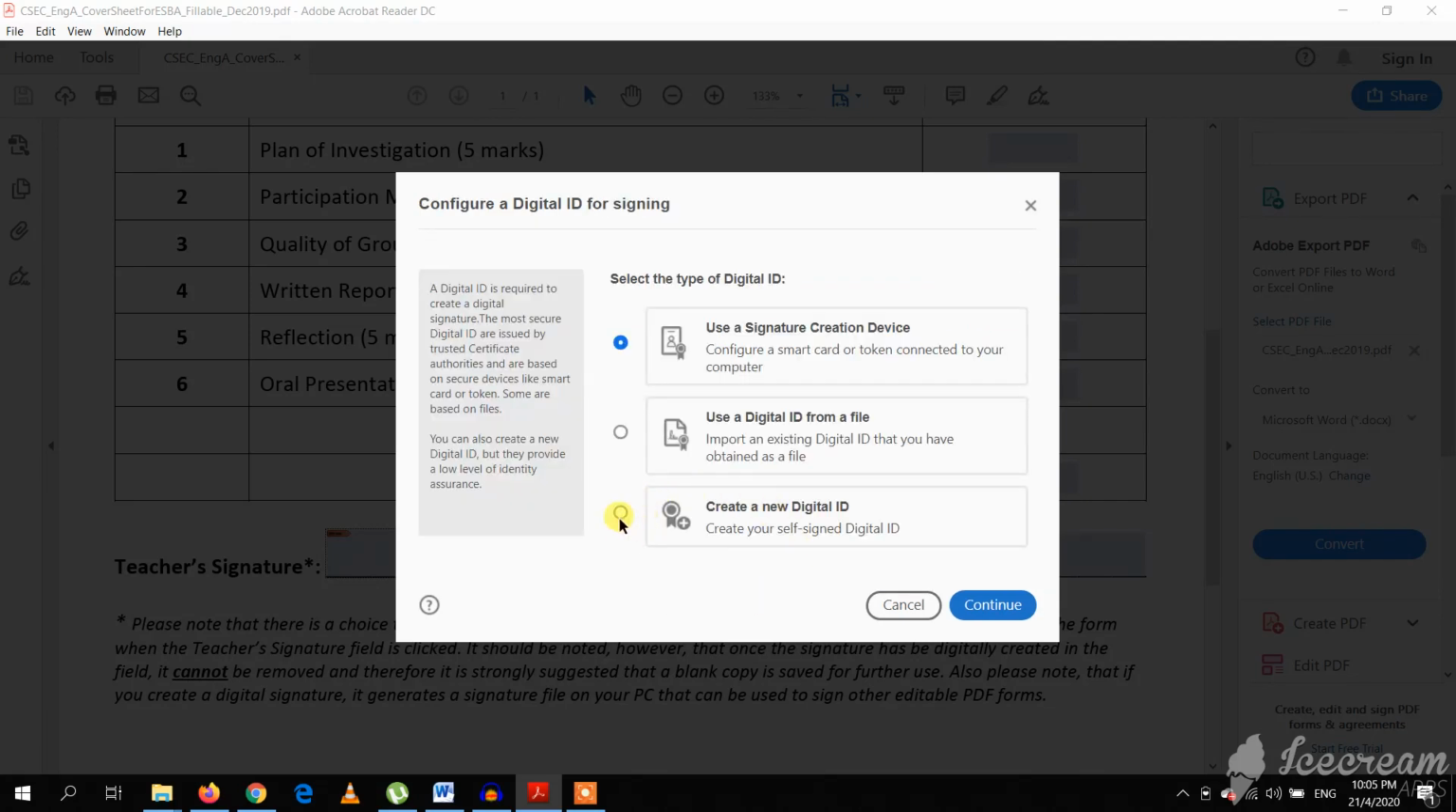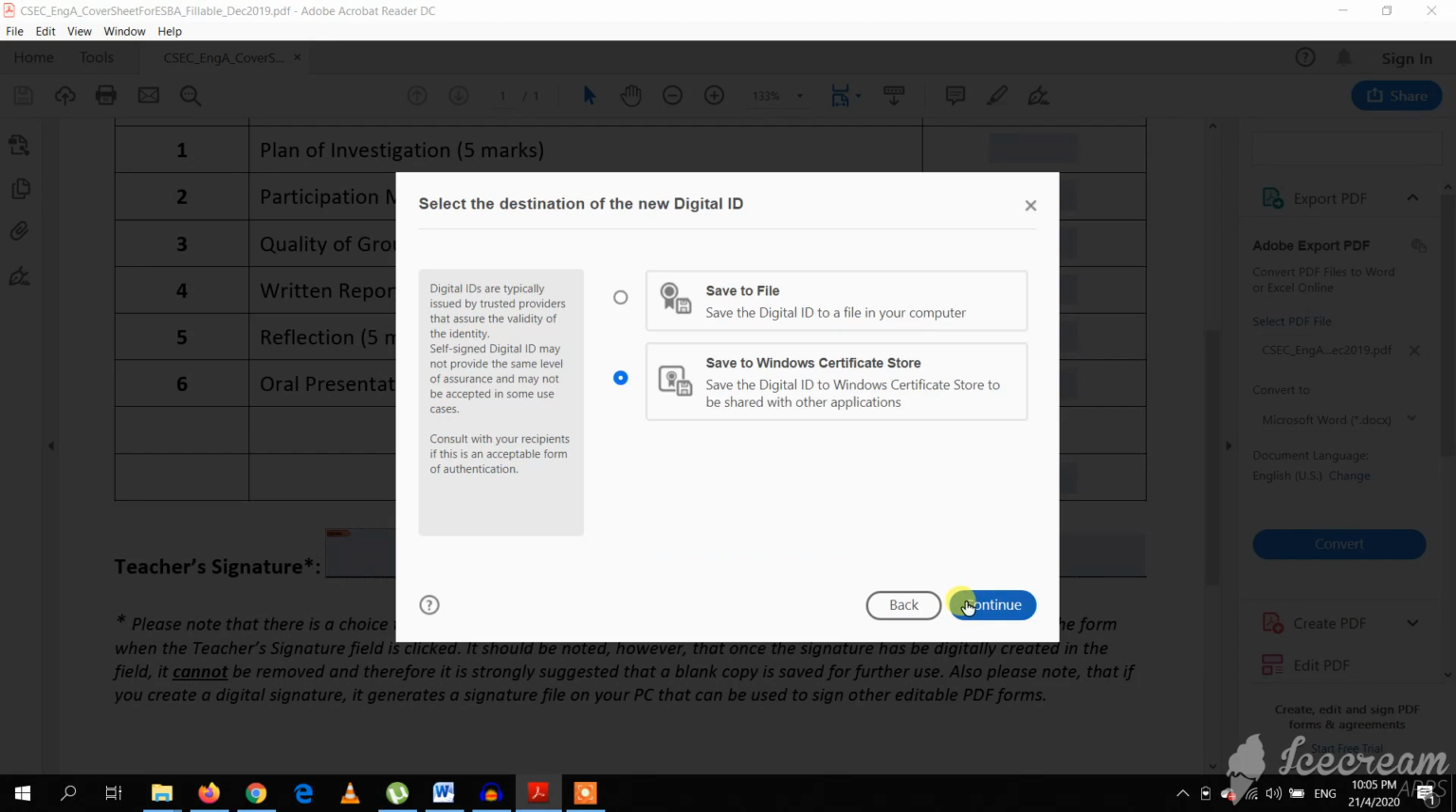So you will click create new digital ID, you will click continue, then you're going to click save to file. This means that it will be saved on your computer. The second option also saves it to a Windows certificate that's somewhere they think is safe. Adobe or Windows thinks it's safe, right? But click save to file. This will save the digital ID to somewhere on your computer.